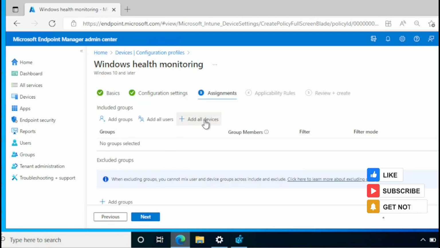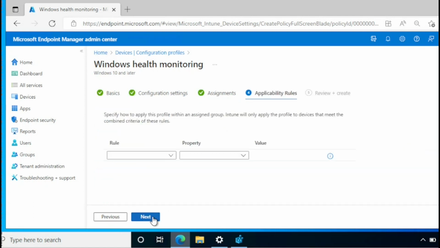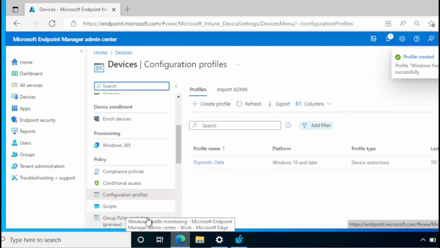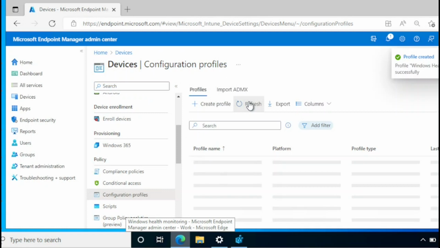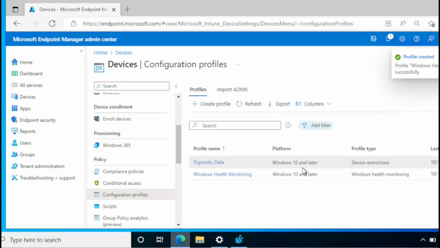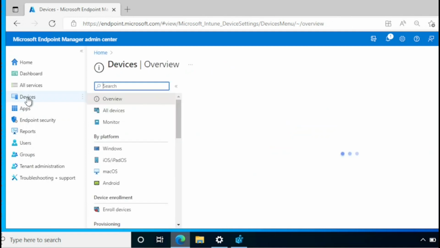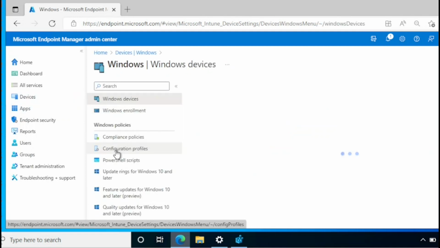Then assign to all devices or a specific group of devices. For now I am going to assign to all devices, and then Next, and then Next, and I'm going to create it. The policy is now created, and it's showing here also. In some time we can see the same policy is applied on the device. To initiate the process, I'm going to initiate a sync.